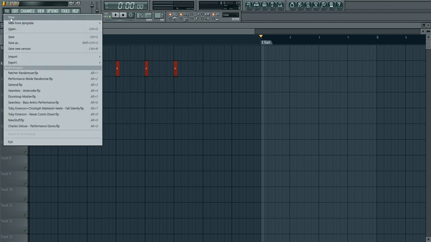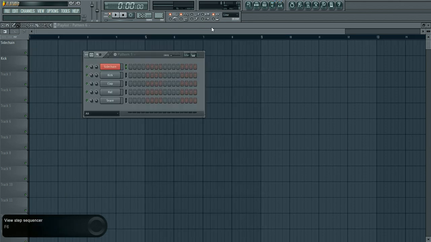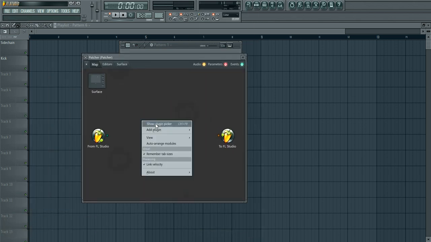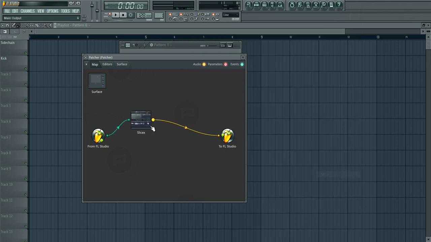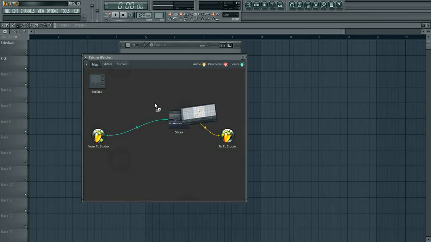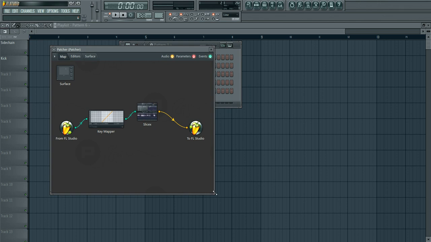Now I'll demonstrate the second method. I'll open a new file and insert a Patcher, and then I'll add a Slicex to the Patcher. Now I'll press Control F8, which brings up the plugin picker. Make sure you're in the All tab and choose the VFX Key Mapper, which for me is in this bottom right corner, I don't know if it'll be the same for everyone. Just left click and drag it onto the connection between From FL Studio and Slicex. By dragging it onto the connection, it'll insert itself in the Patcher chain.